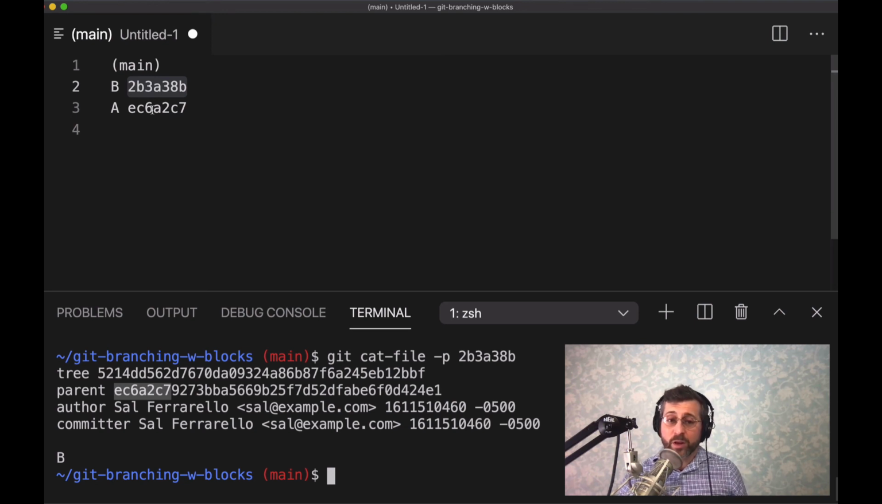So that's a commit under the hood. Next up, we'll take a look at branches.